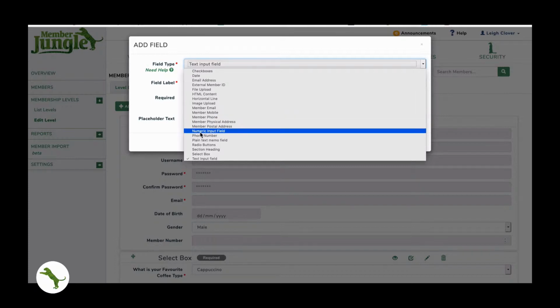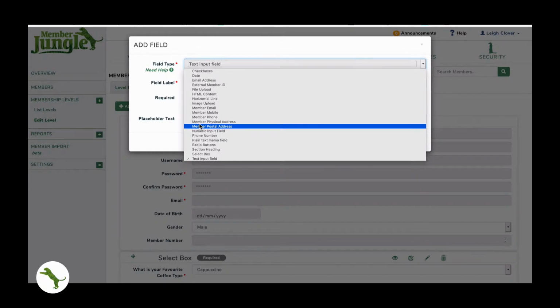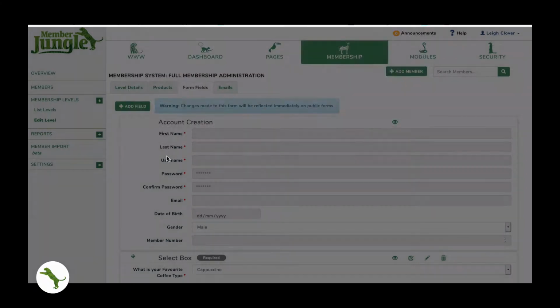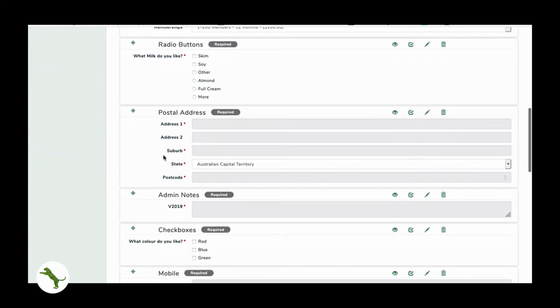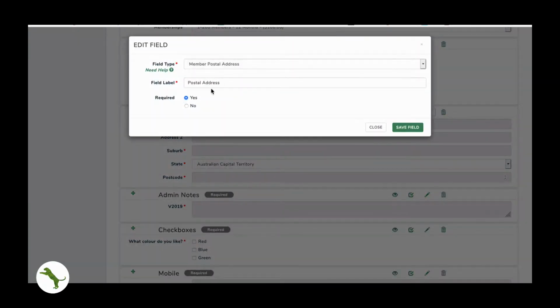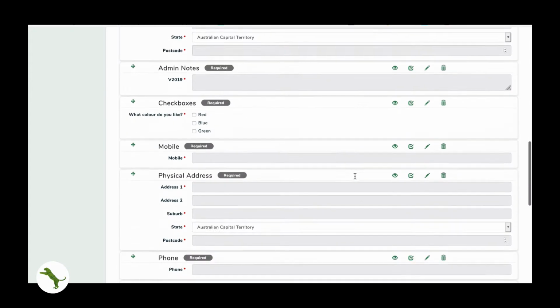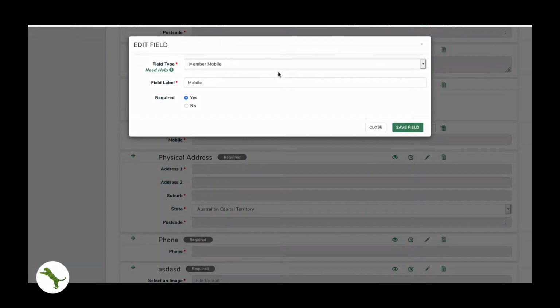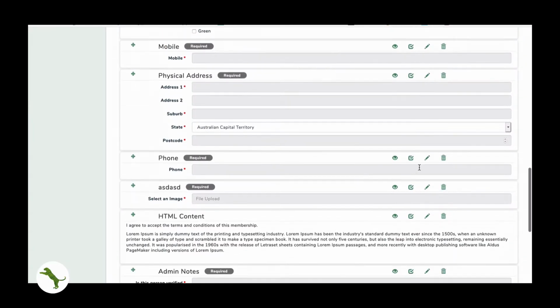So you can add these different types of fields to collect what information you want. Now I've actually already got in my form a member's postal address, and if I click on here, you'll see the actual field type is member postal address, and then I give it a label. You'll see I've already got mobile, and I've already got phone.